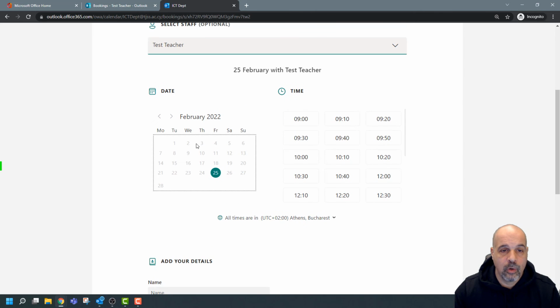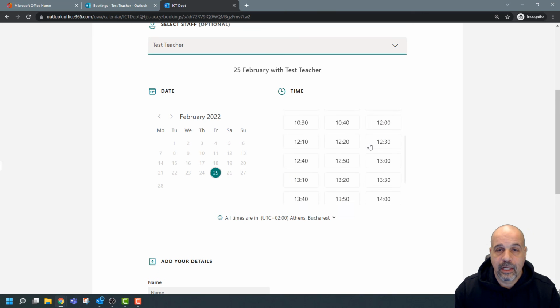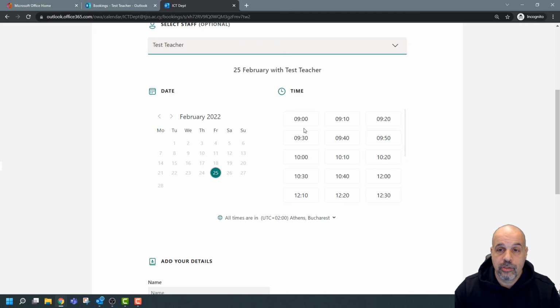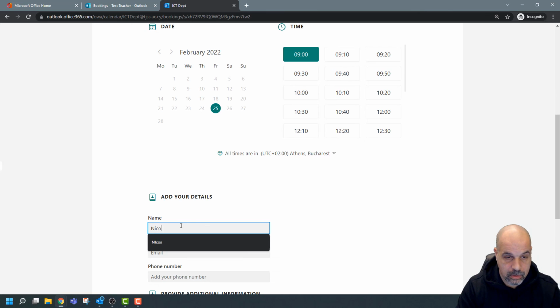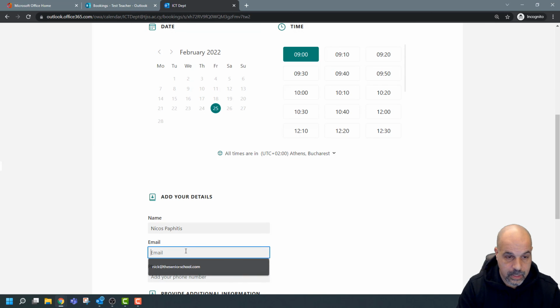And you can see the only day which is available is the 25th, as I said. There you go, the letters in black, everything else is grayed out. And I can see that all the available time slots are there because no one's booked anything. And you can see that the time slots are actually every 10 minutes. So if I choose that one at 9, I can now go add my details, my email address. Actually, let's do.